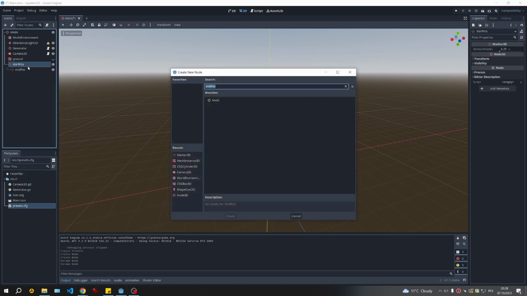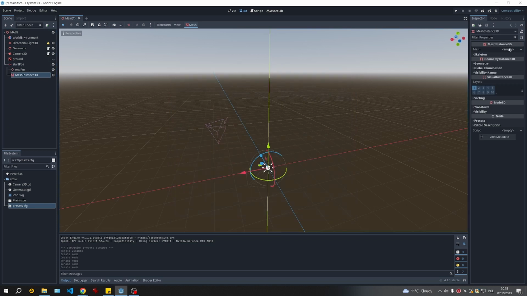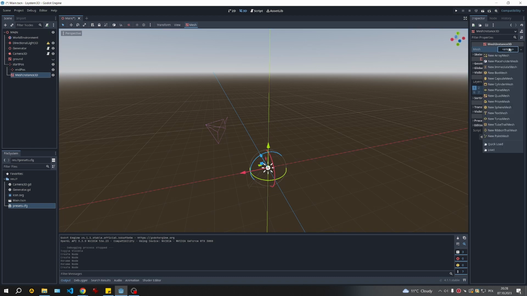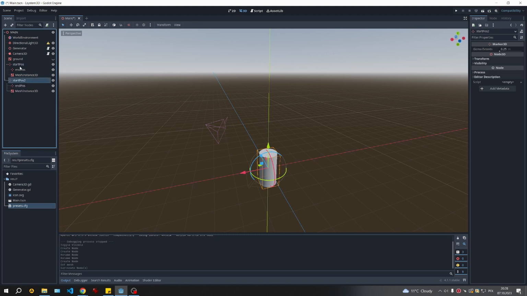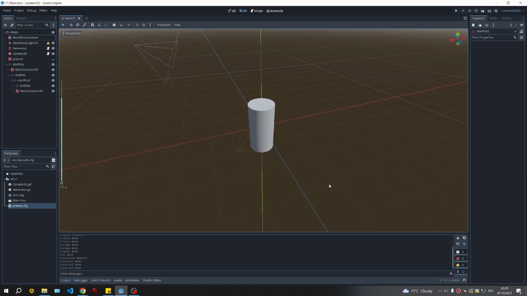We also add a mesh here, and for showing purposes, let's give it a cylinder mesh. Okay, cylinder mesh. And let's do it again, but as a child of the end position. Okay, like this.